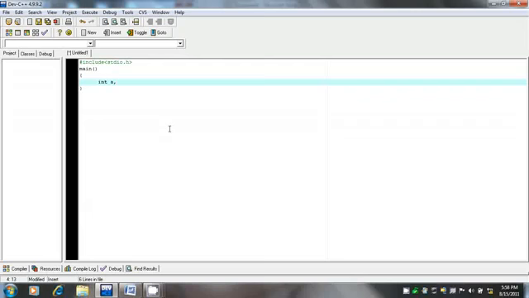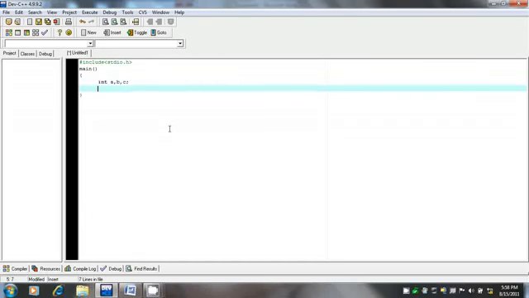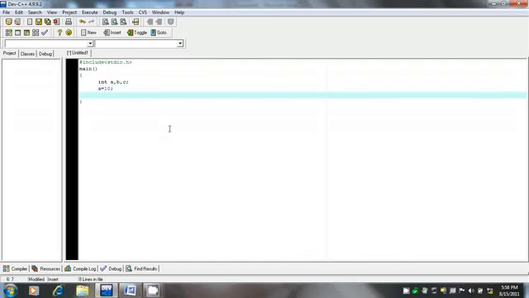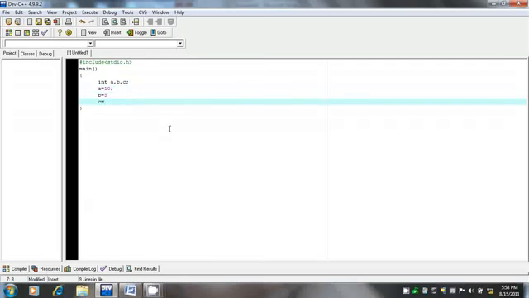a, b, c; I have declared 3 integer variables. Now I am assigning values to the first 2 variables. Say I am assigning a is equal to 10, b is equal to 5, and c is equal to a plus b. What I have done is assign values to the first 2 variables, and in the third variable I am adding the first 2 variables.